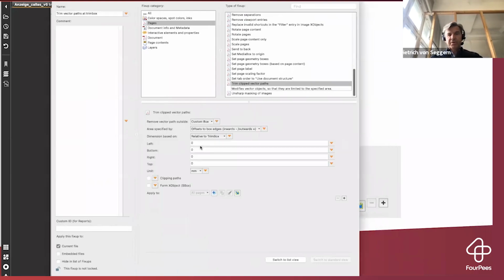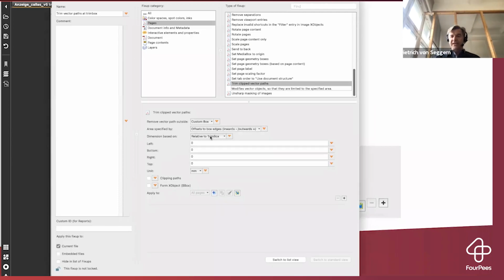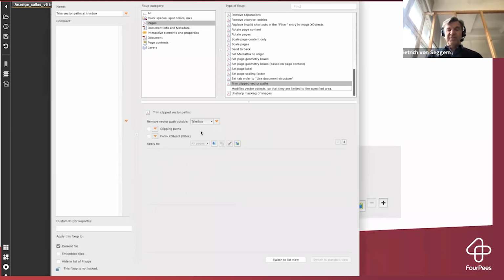And I could also say a custom box, and then the dialog will use what we introduced with pdfToolbox 13.0. It will allow me to specify a box based off of an offset to, let's say, the trim box and the width and the height of my custom box, or I can use offsets to the edges of the trim box. So these methods for specifying custom boxes are available here as well, but let's just use the trim box.